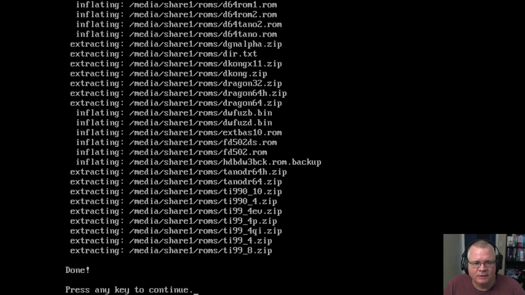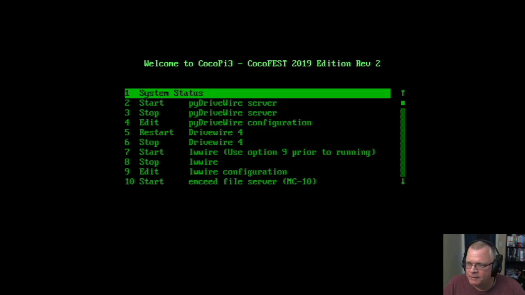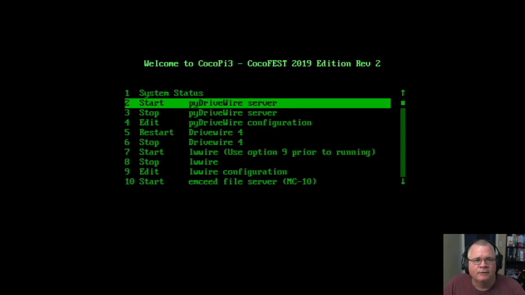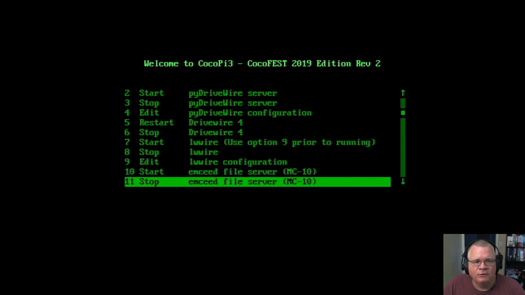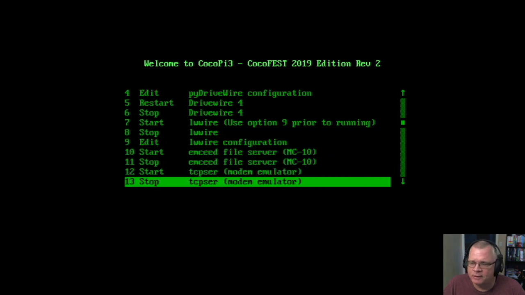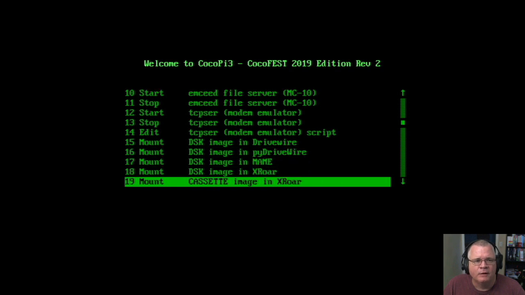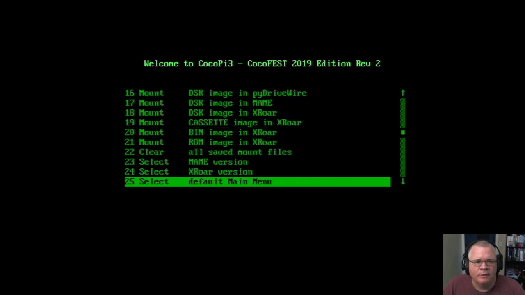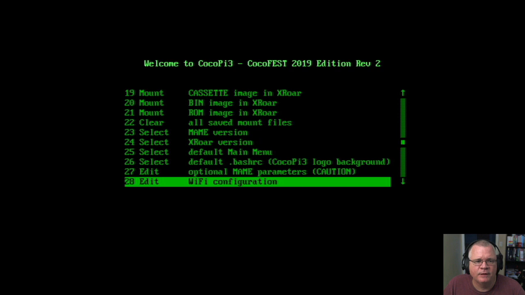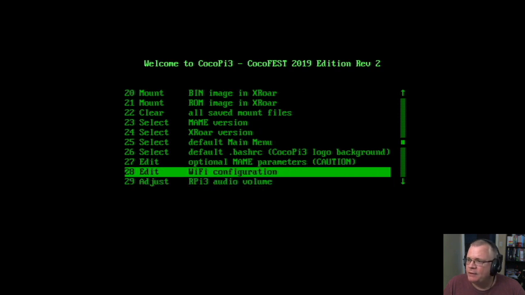It's now downloading all of the ROMs, and it's copied them to the folder. They should now work. Now, the last thing you may or may not want to do is, right now my Raspberry Pi is plugged in with an actual physical network cable. It's on my hardwired network. If you want to get your Raspberry Pi 3 on your Wi-Fi, menu option 28 is your Wi-Fi configuration.